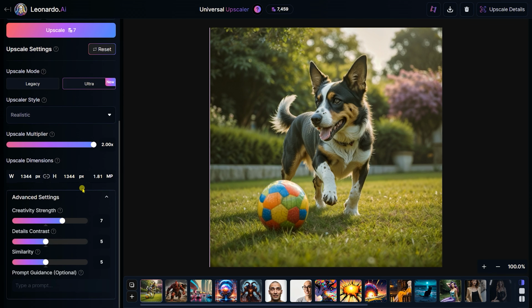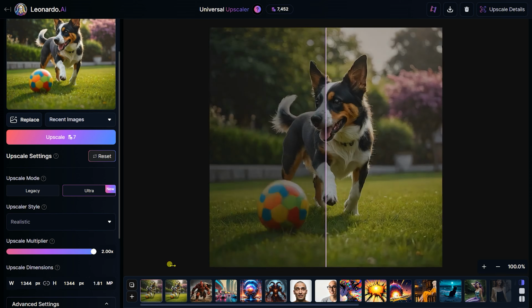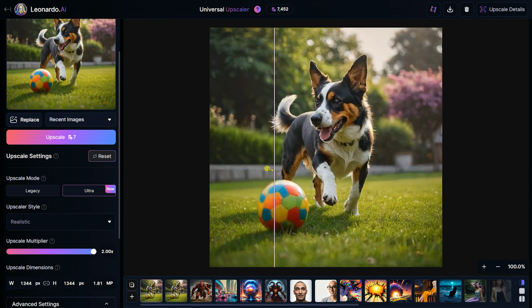Here, we have 2 more sliders, along with creativity strength. Using Details Contrast, we can adjust the level of detail in the upscaled image. And using the similarity setting, we can control the similarity of the upscaled image to the source image. The higher the value, the more similar the upscaled image will be to the original. Let's upscale this image using Ultra mode.